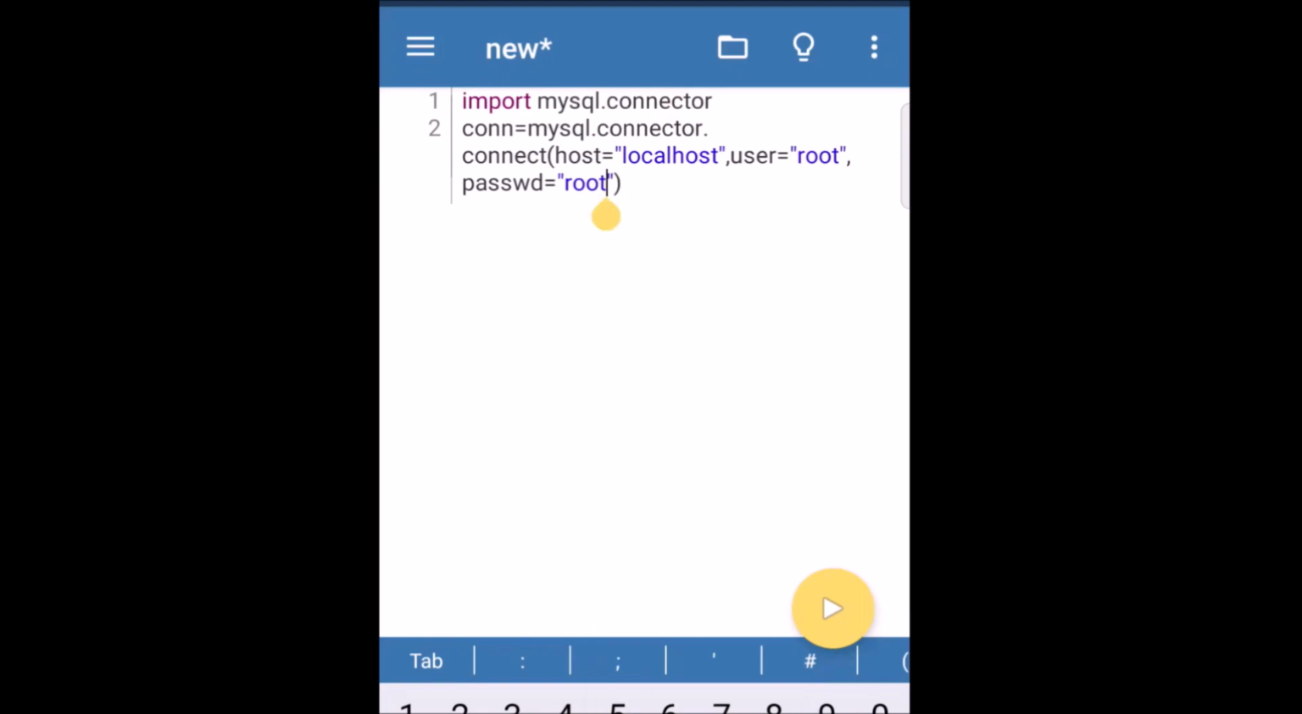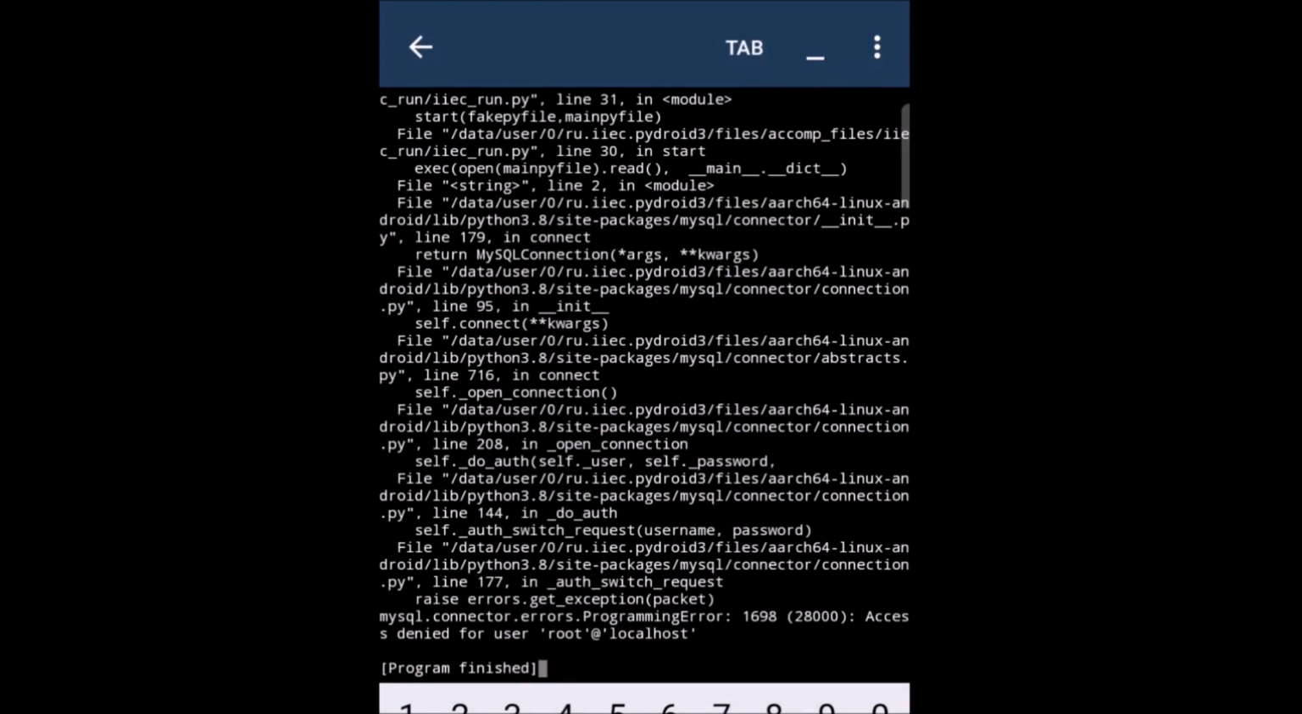Now after having the connection object, you can print that connection object. Now we will check whether the connection object is created or not. So print conn. Now run this program and you will find whether this program is working or not. There is a problem: access denied for the root at localhost.